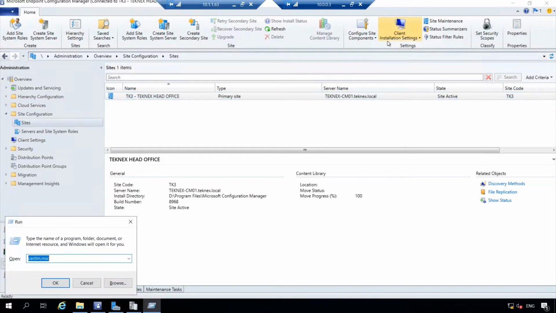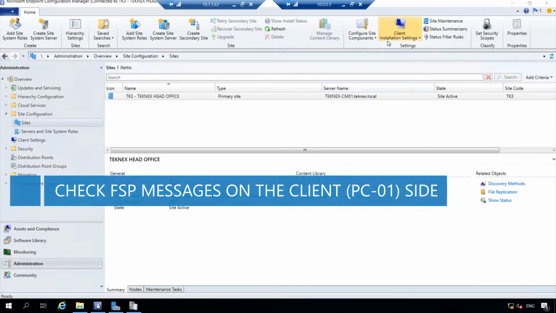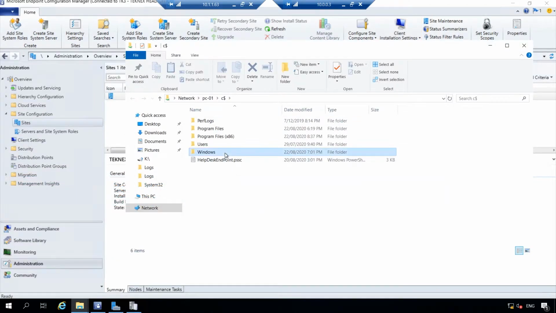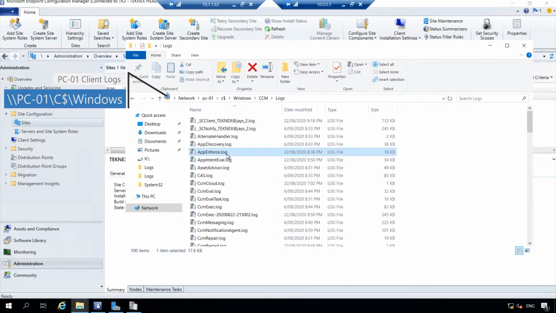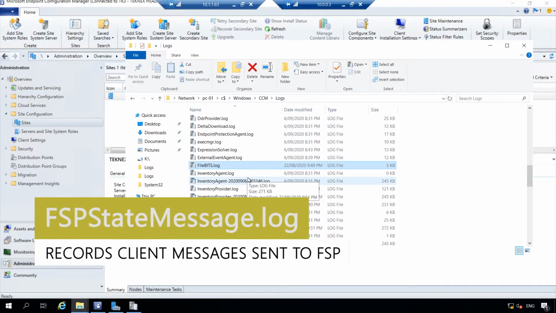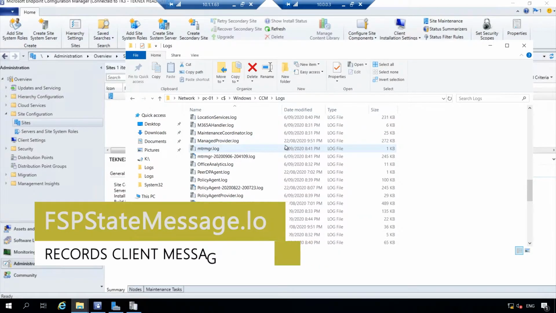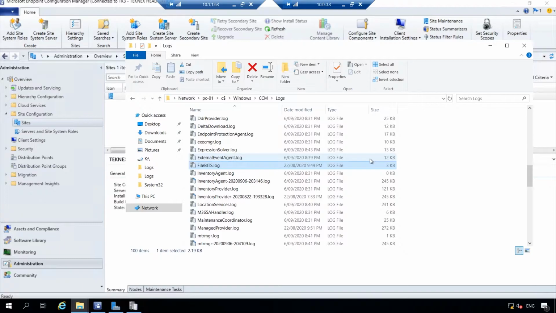So if I go to PC01, which is online, let's have a look at the logs in PC01. We'll go to Windows, and then we go to CCM, and then we will check logs. So the log which we are interested in is FSP state messages. There will be a log here. Okay, so I can't find any log because it doesn't know if there is a fallback status point. So what I'm going to do is I'm going to reinstall the client on PC01. So let's just do that.